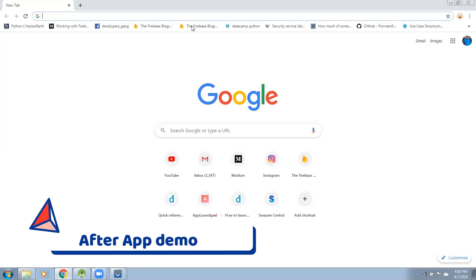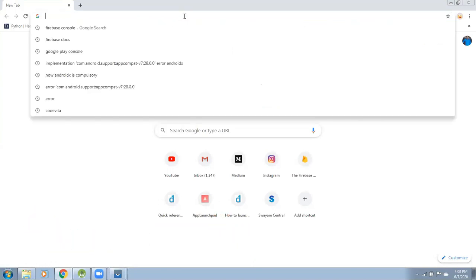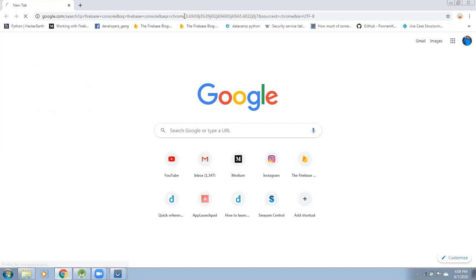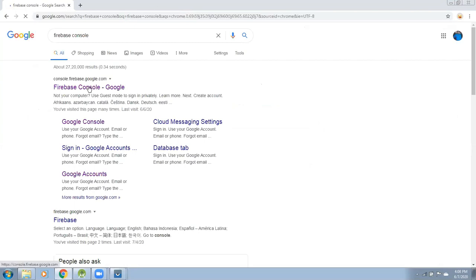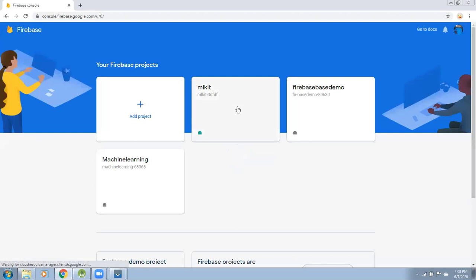Now we will check whether our account has been registered or not. Go to the Firebase console wherever your project is present. Go to the Firebase console and click on your project name. Suppose our project name was MLKit. So just go to the MLKit.